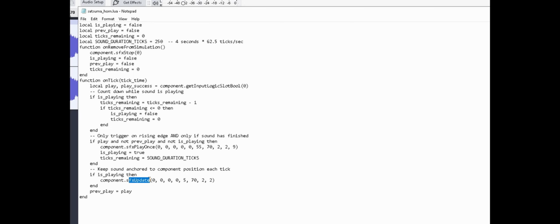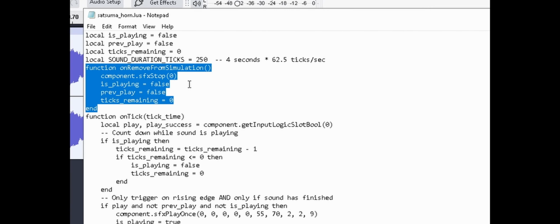You're just going to call SFX update every tick. Really, really important is this right here: function on remove from simulation. What does this mean? Let's say I have a looping sound effect, could be anything, like my engine sound playing while the car is running. Obviously, it's looping constantly, changing pitch as I rev up and rev down. So let's say the car gets despawned. Well, the microcontroller is not communicating to it, which means it's just going to keep looping forever and never stop.